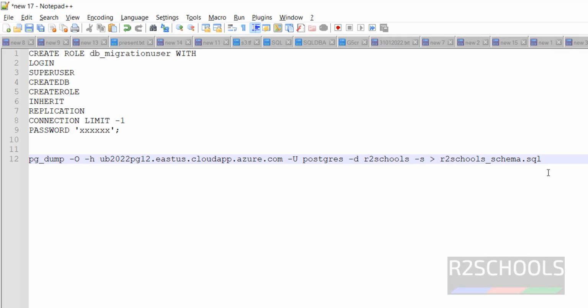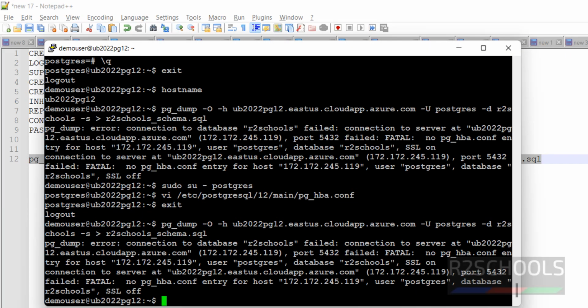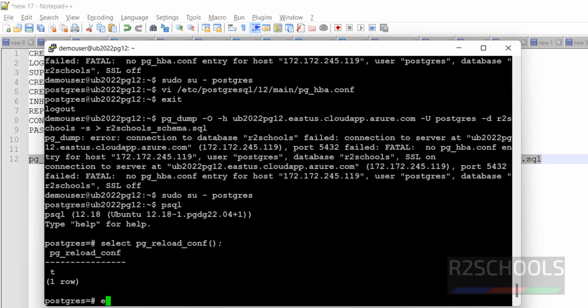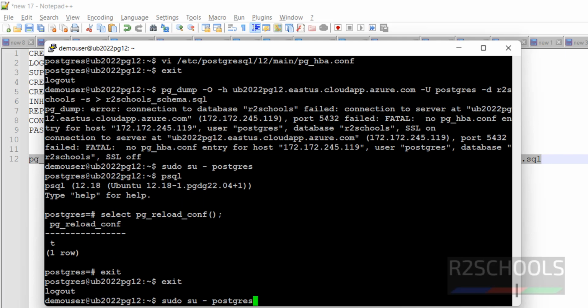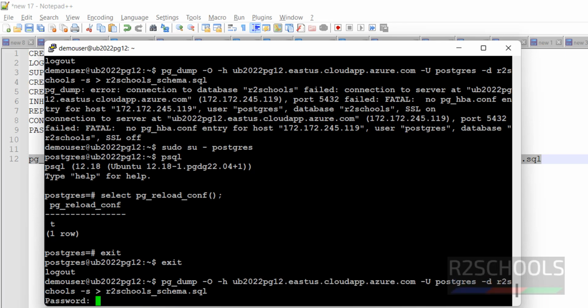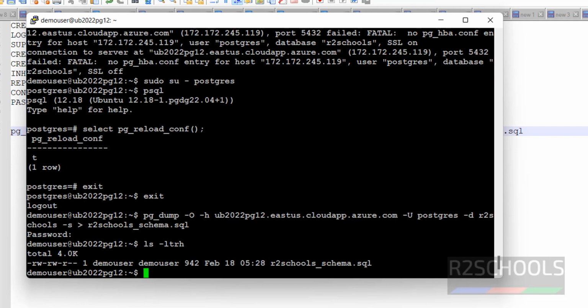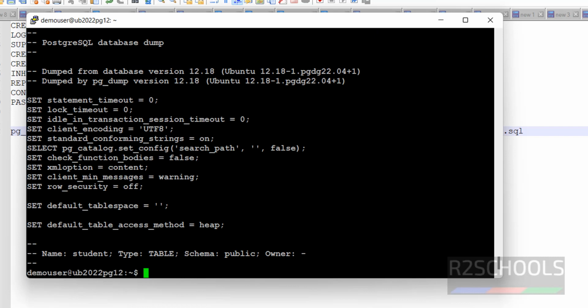Then run this pg_dump command to take a backup of schemas. After modifying anything, we have to reload the hba file. Okay, sudo su postgres, psql, select pg_reload_conf(). Exit. Again exit. Now run that one. See, we have to provide the password of this user. I am giving the password of the on-prem postgres user. It is success. Let me verify. See, the file is created. More, then verify. See, we have the schema information.